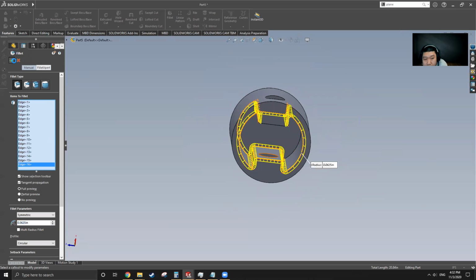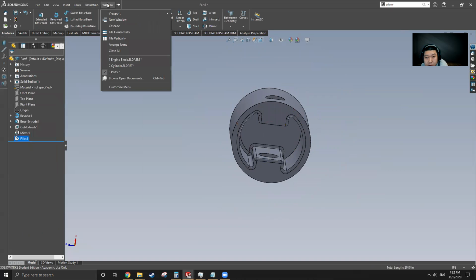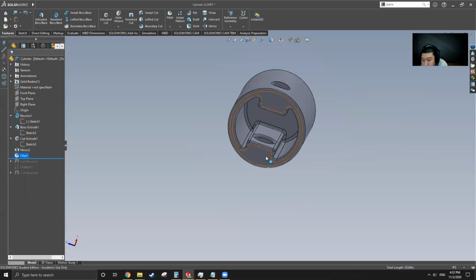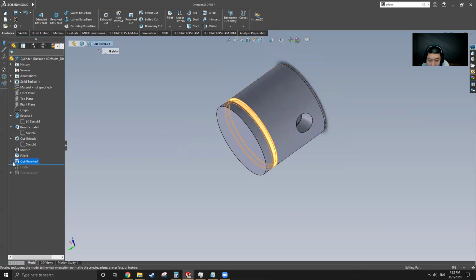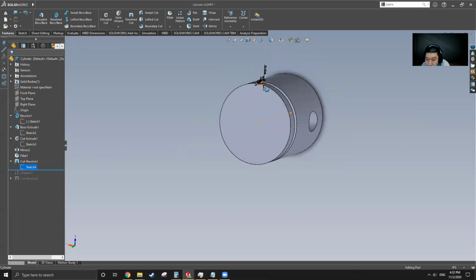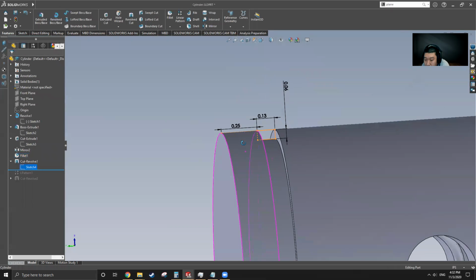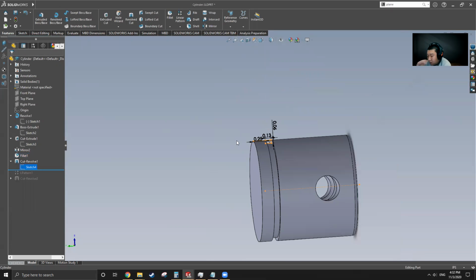Okay, I believe that's everything. Let's double check. Yes, that's everything. Okay, the next feature is cut revolve. So start making grooves. And let's get the dimension. So in one of the cross-section planes, which can be the right plane we just checked, right? That's one of the cross-section planes.